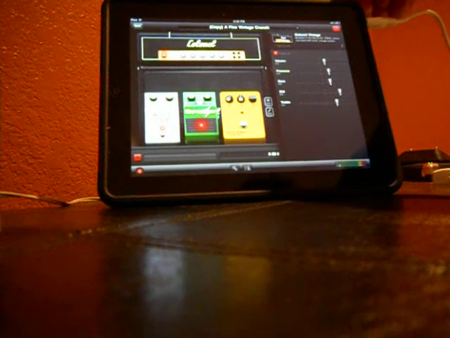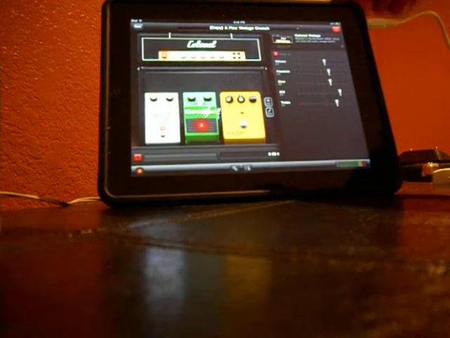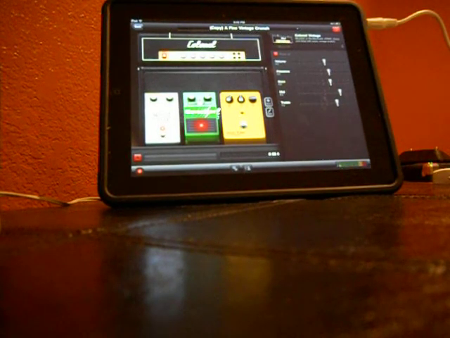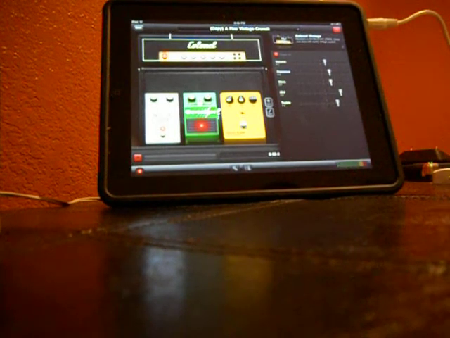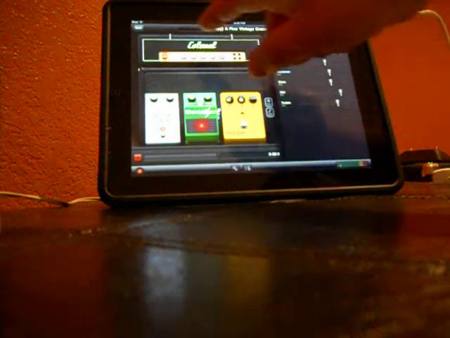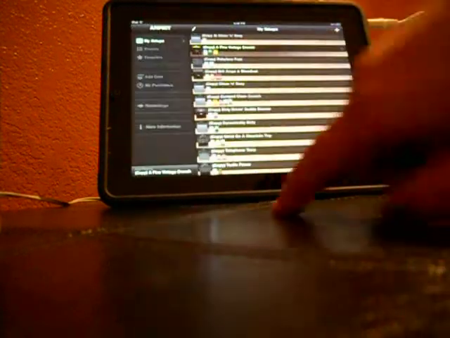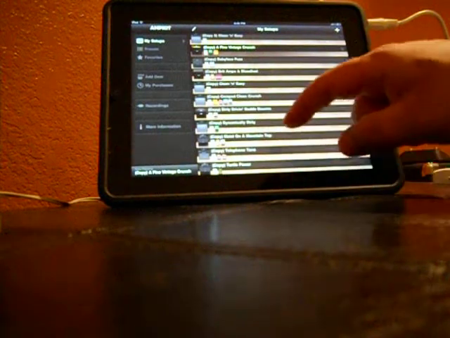Actually starting to overdrive the computer speakers, so let me crank that down a little bit there. I think it's going to sound pretty trebly to you guys. I don't know if you're going to get it. It sounds really harsh and tinny here.